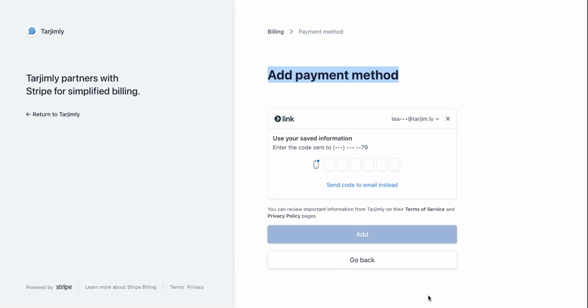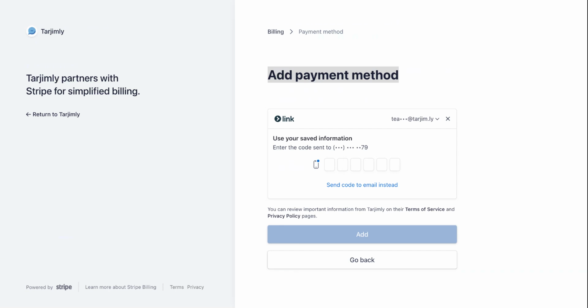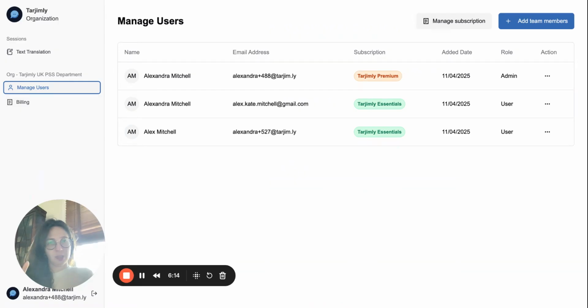I think I'm not able to go back to my screen. I will show everyone shortly what that looks like. Okay, so let me go back to the other portal. Once I've made the payment, you can see here that it shows it's Tarjimly Premium.